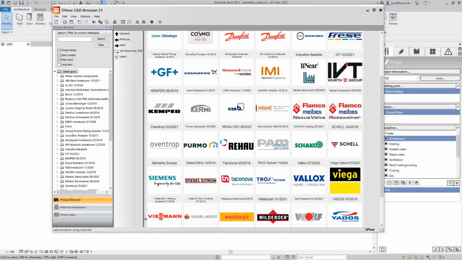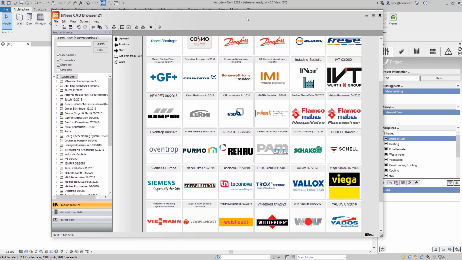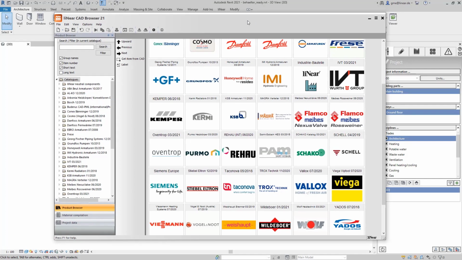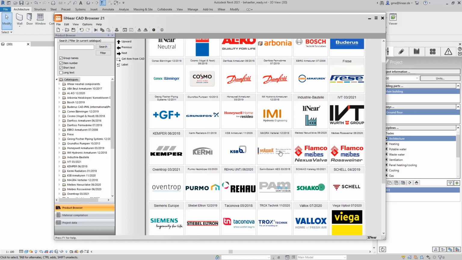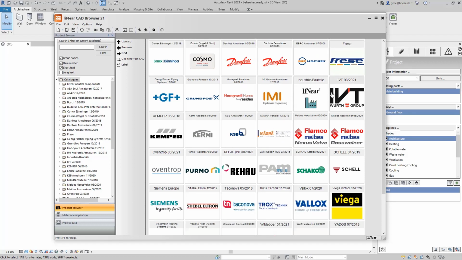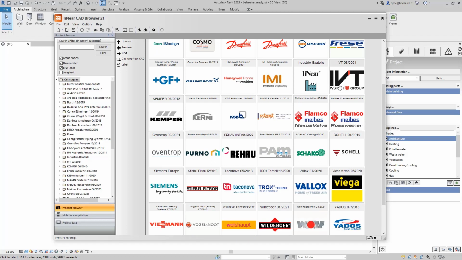The linear CAD Browser is the central place for our verified manufacturer CAD libraries. With this digital product catalog, we not only offer you individual selected products, but in cooperation with our industry partners, we provide you with complete product ranges with corresponding variants for use in Autodesk Revit, AutoCAD, and linear CADinside.